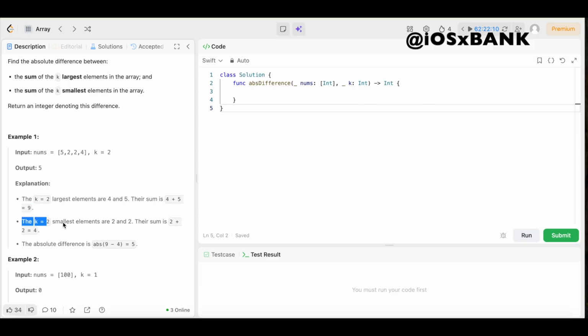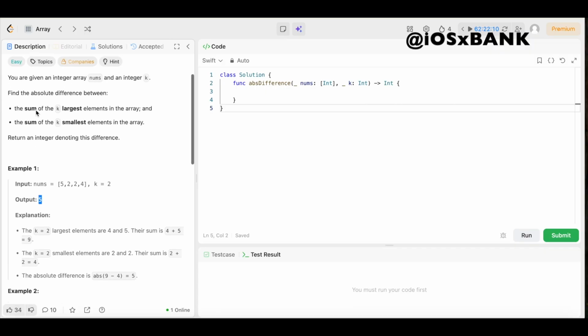Then it says the k equals 2 smallest elements in the array are 2 and 2. Their sum is 2 plus 2, which equals 4. So these two 2's are the 2 smallest elements in the array, and when you add them together, you get 4. The absolute difference between 9 and 4 is 5, right? 9 minus 4 is 5. So that's why we return 5, because that is the absolute difference of the sum of the largest elements and the sum of the smallest elements.